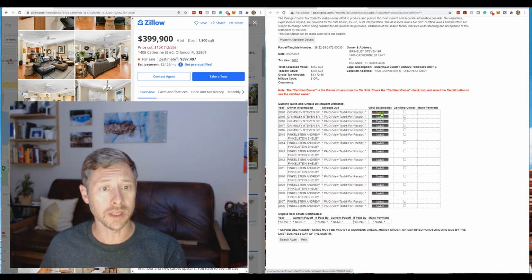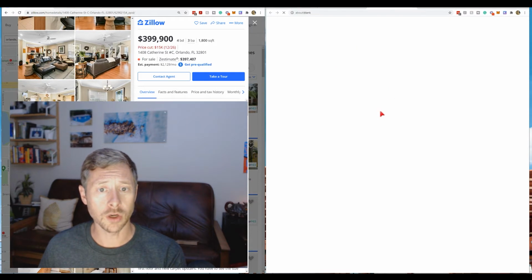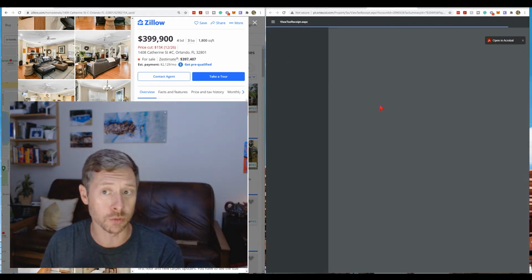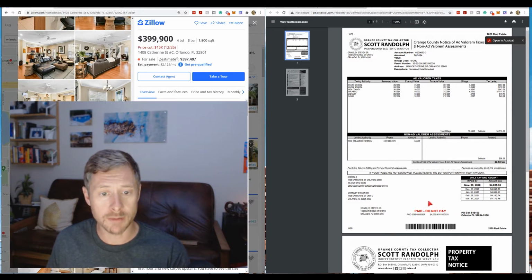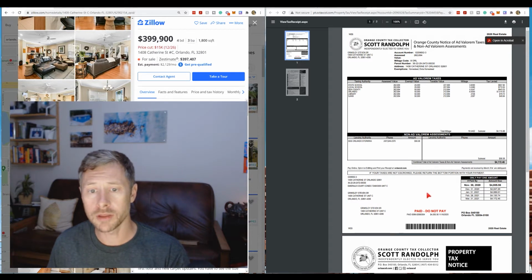So here we go. We can click on tax bill. Let's see, it's showing us the total assessed value is $262. Well, that's going to change if they get $400,000 for their property. But let's go here. We'll click on tax bill. It should load us the actual bill that this person received in the mail. And here we go. Paid, do not pay. Good chance maybe they have their taxes escrowed and get paid by the mortgage company. But either way, we can see right here that their total tax bill was a little over $4,100.